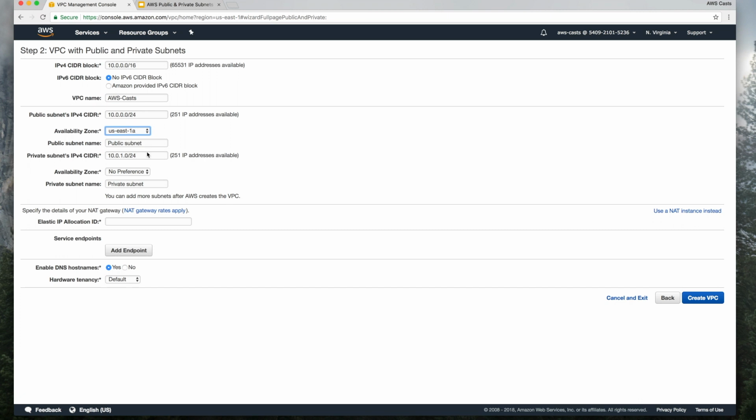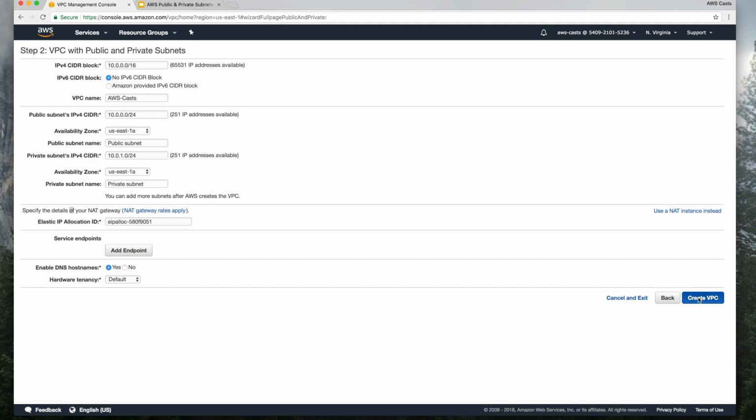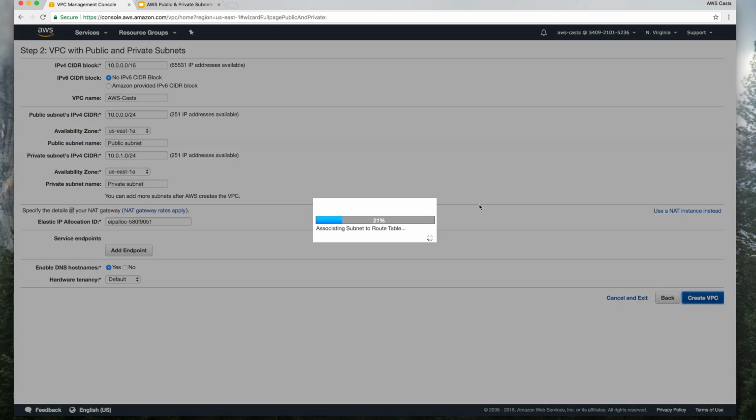So I'm going to put them both in the same availability zone. These usually equate to data centers, but I don't believe that's guaranteed right now. We're going to select the elastic IP for the NAT gateway. Again, I'll talk a little bit more about that in a moment. And then you'll hit Create VPC. Now this will take a couple of minutes to complete.